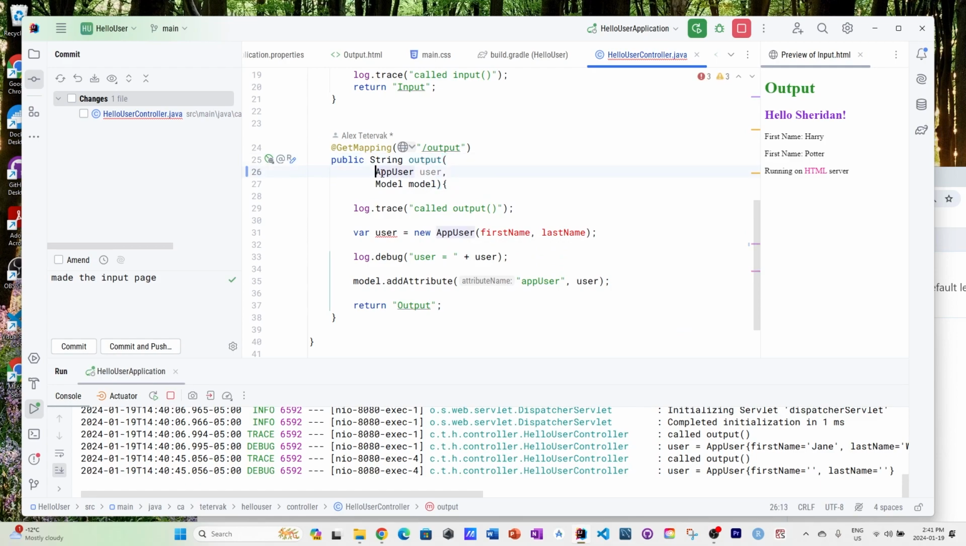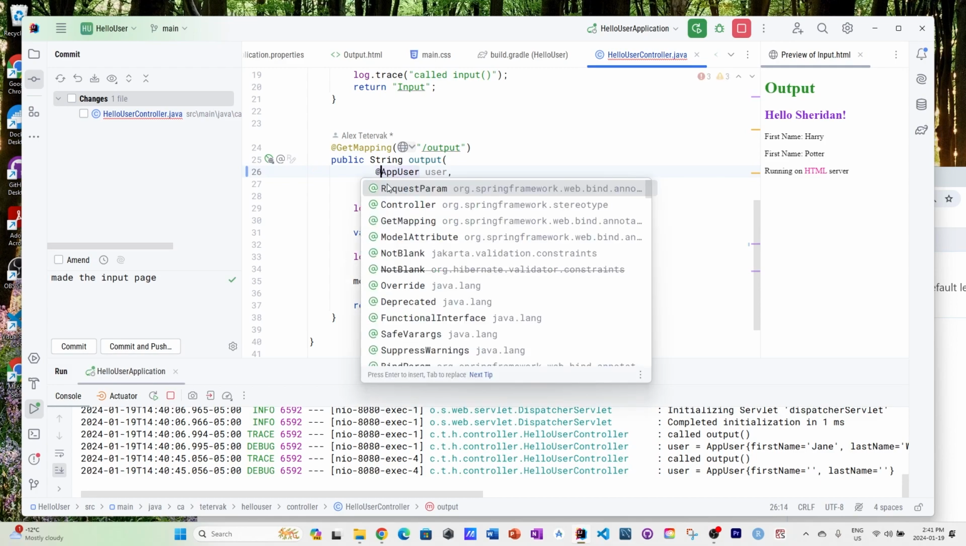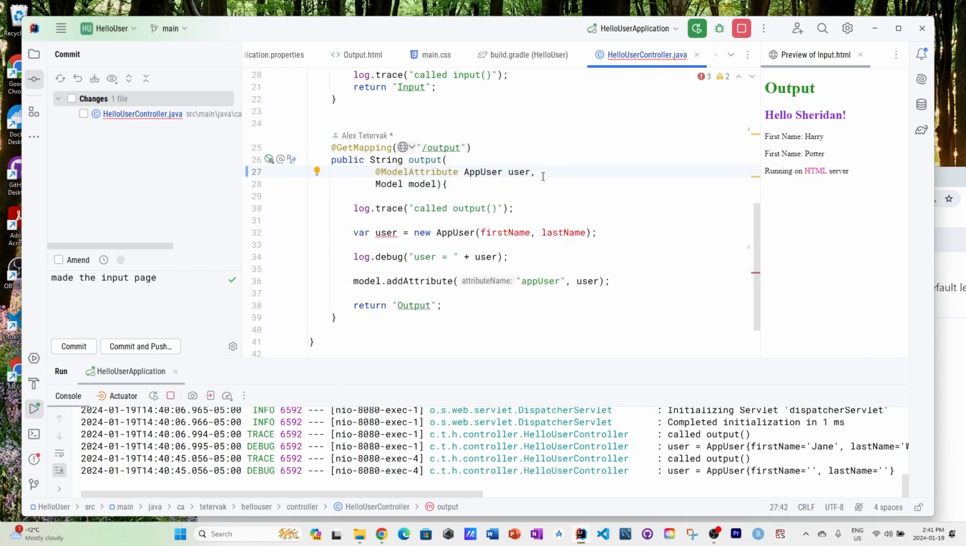But you need to let it know that it is in the request, right? So it is request, but it is not request param, because request param is just one field. It is model attribute. This will tell the system, collect the data from the request and call constructor and call setters. It is model attribute. Delete this piece because it's already here. Right?